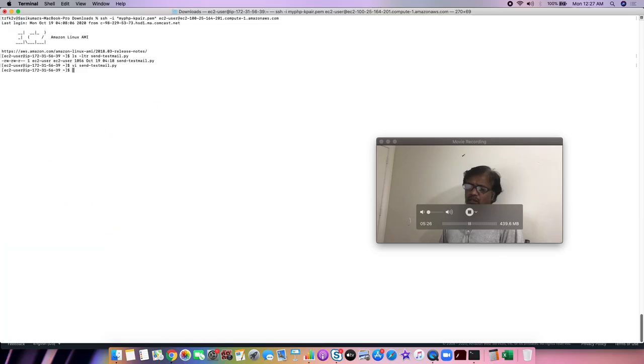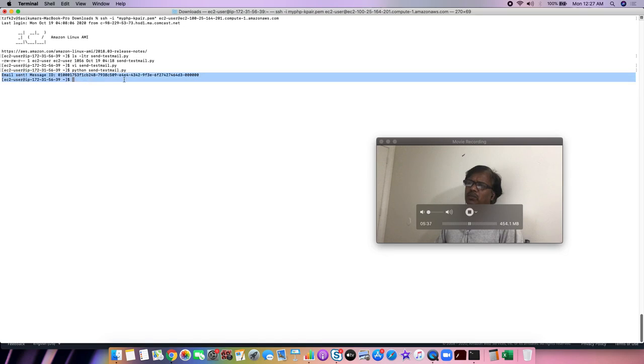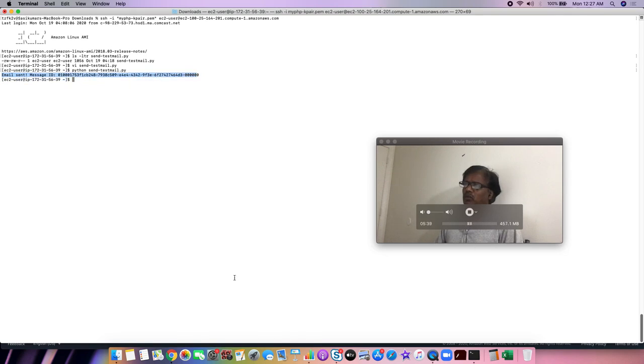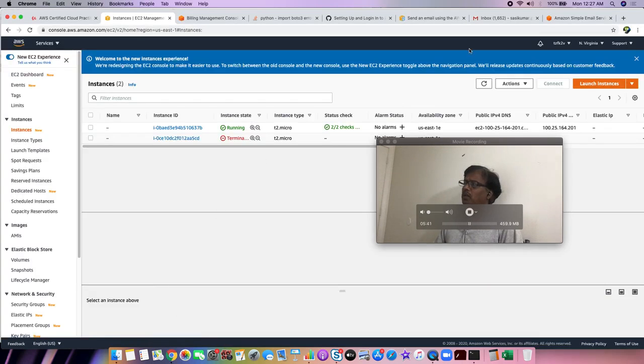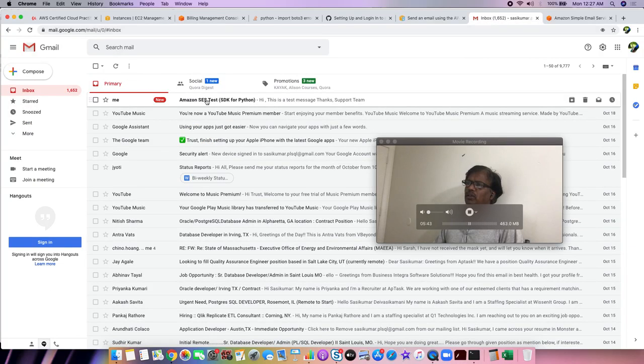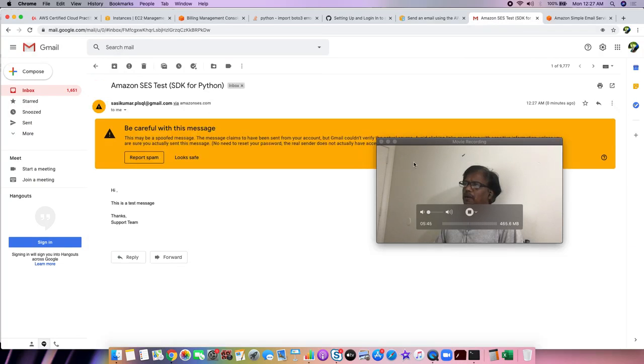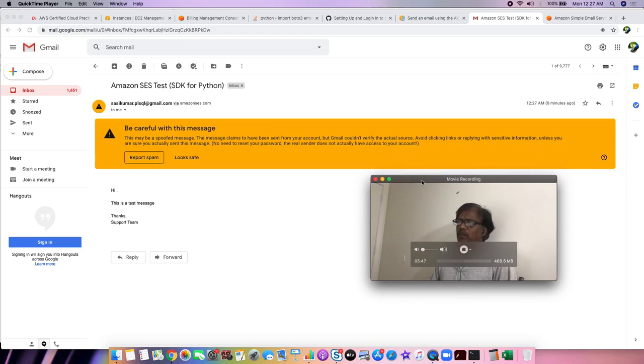Go to the shell prompt and execute python send test mail dot py. See, the mail has been successfully sent. You will see the message ID for your reference. Now you can go to your Gmail and verify. You can see the new mail got created. So this is how you can call Simple Email Service using the Python Boto SDK.